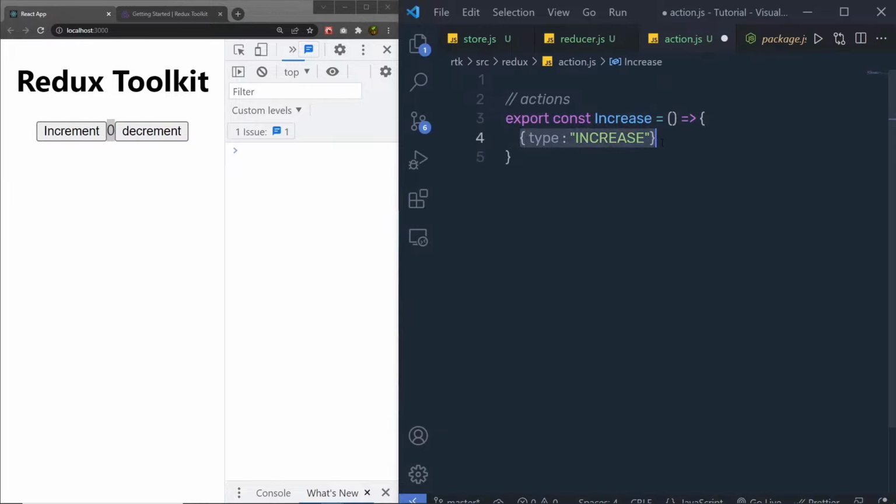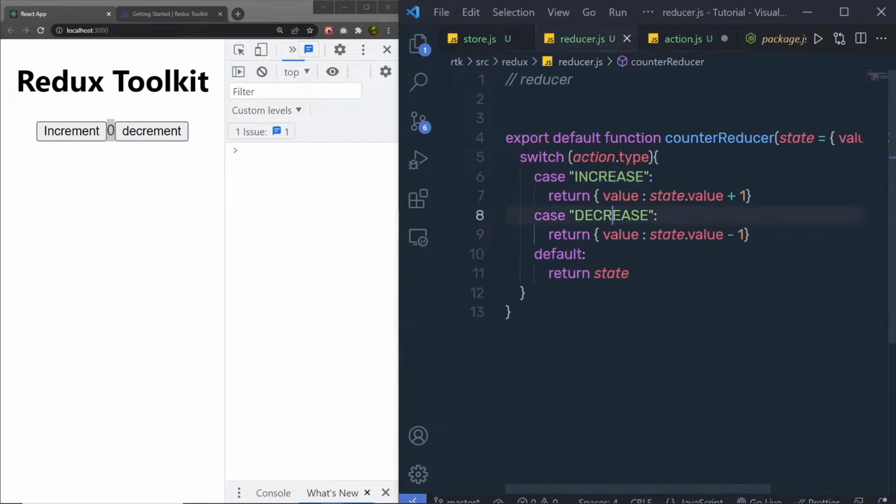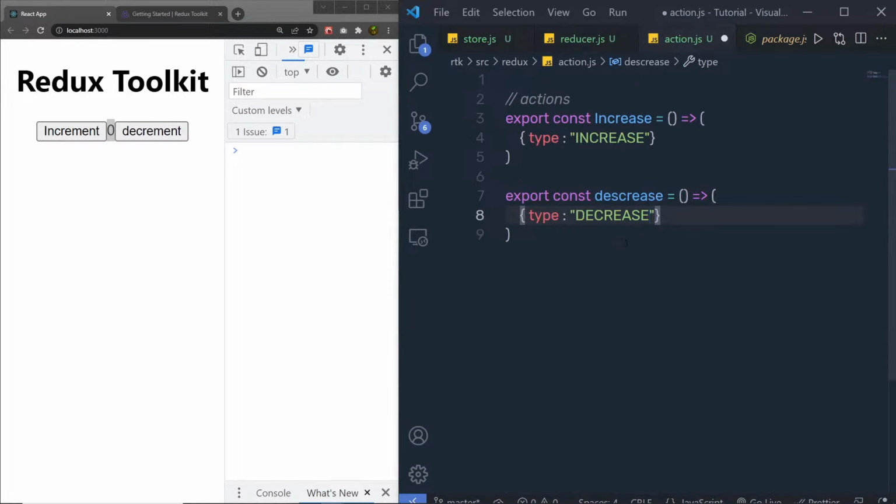Now to return this action, instead of these curly braces, I can just pass here parentheses, something like this. So instead of the return statement, this function is going to return this object. Now to create another action, we can copy this function, paste it down here, and instead of increase, we say here decrease. And then I'm going to change the type, and this is a type of decrease, something like this.